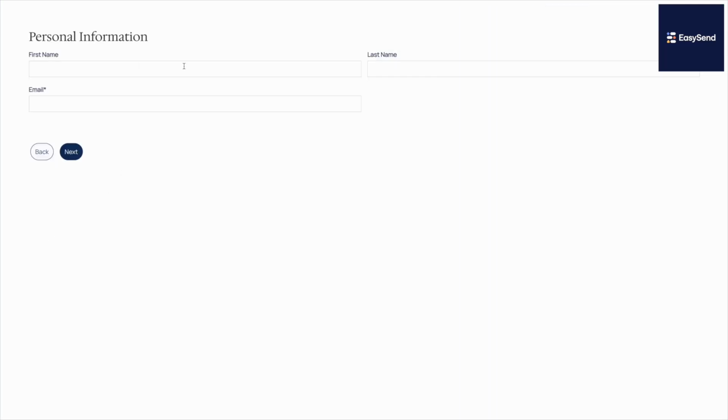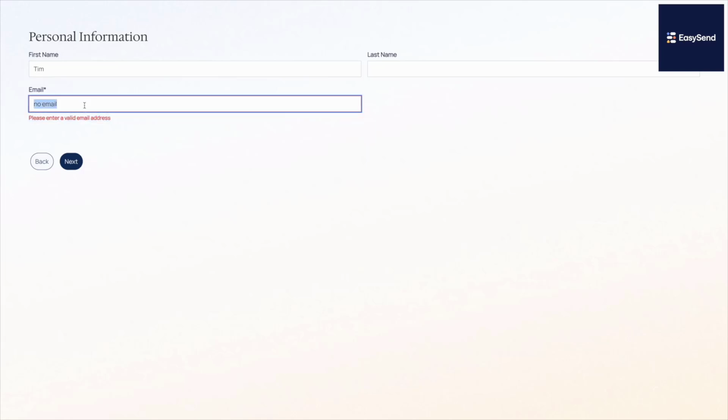If I click on get started, we can see that I've got some fields in here. I'm going to leave last name blank, okay? I'm going to show you the email validation. So let's say I just want to say no email, thanks. If I type in that, it's going to tell me I need to enter a valid email address. So I'll quickly enter mine.